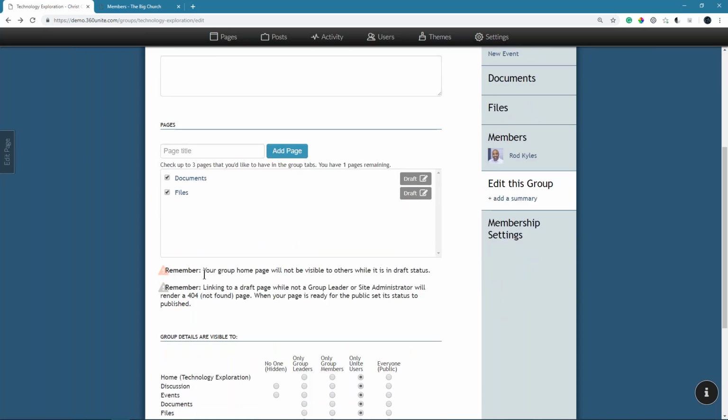Below that are a couple of warnings, things we've run into over the years. Remember, your group's homepage will not be visible to others while it is in draft status. So it's currently in draft status. And remember, linking to a draft page, while not a group leader or a system administrator, will render a 404 page not found because it's not available to other people to see. So we'll want to be careful about those couple of things. Those are things we've run into in the past.